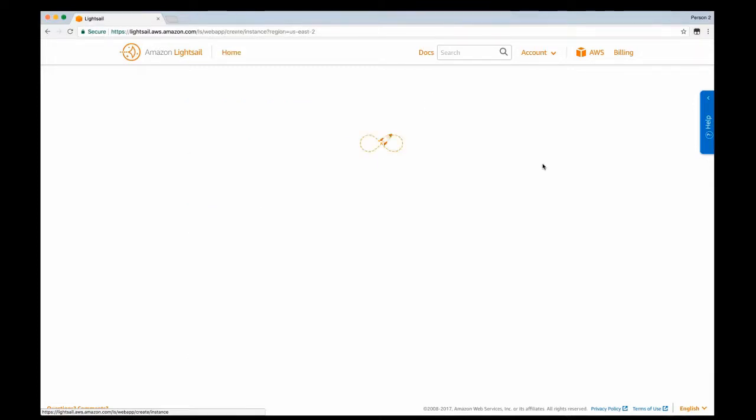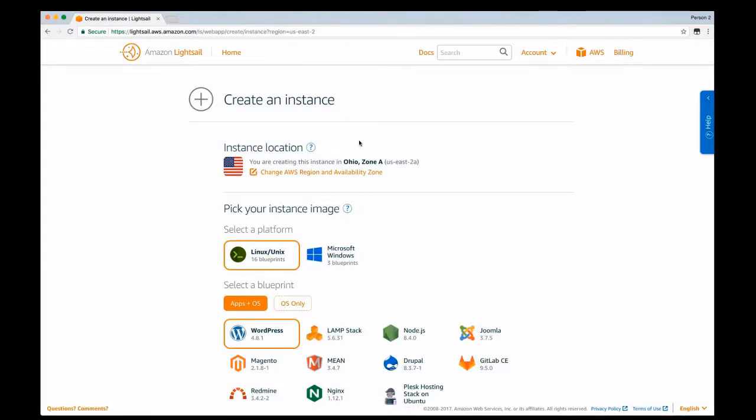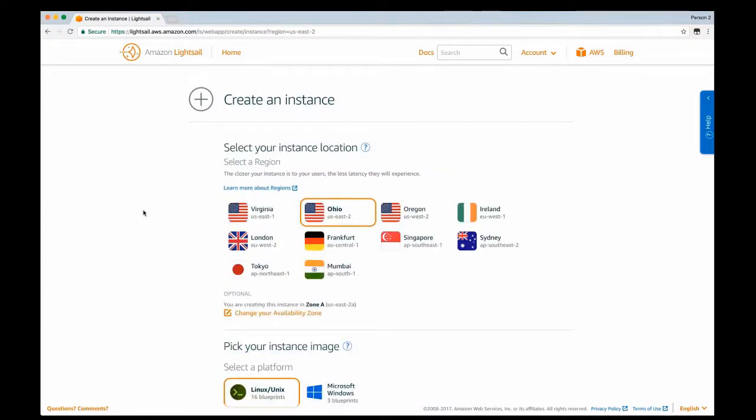As you can see, one of the first options you have here is to choose which region you'd like to create an instance in. So you can see that we have presence in the United States, Europe, and through Asia as well.